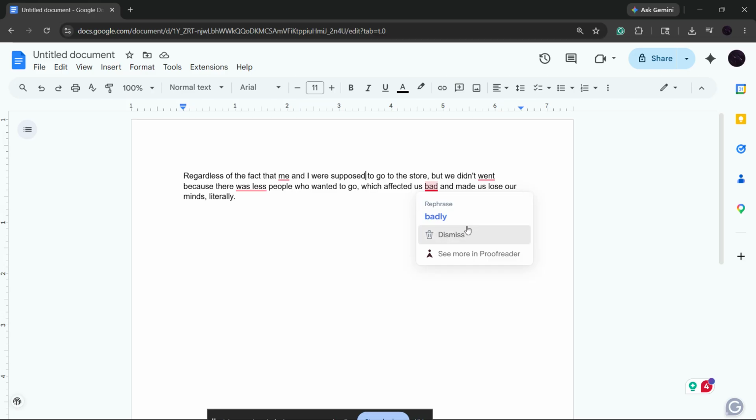And if you accidentally click the wrong suggestion, there's an easy way to fix that too. Just press Ctrl Z on your keyboard to undo the change instantly. This is one of the fastest ways to revert an edit and go back to your previous wording.